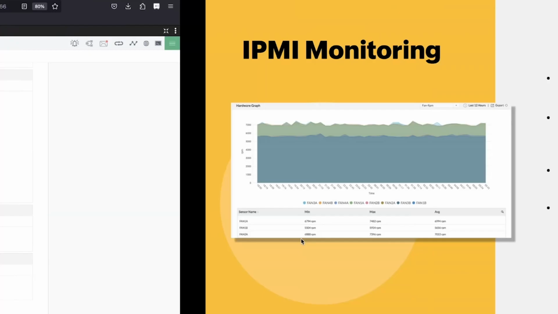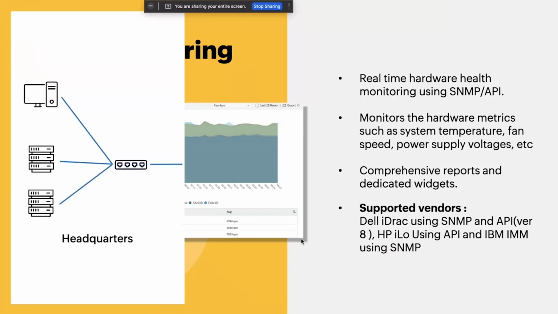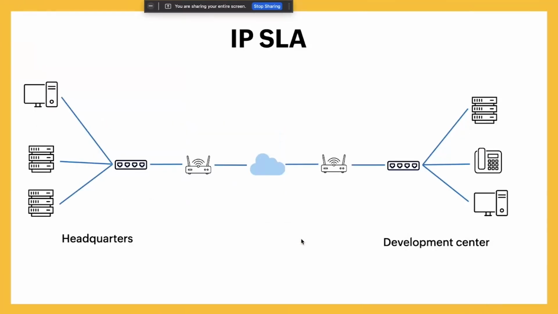Now we have almost come to the end of our presentation, and we're going to talk about the last topic on today's agenda. As you can see, it's IPSLA monitoring. Say you're working in a distributed network environment where you have multiple development centers connected to your headquarters. So sometimes in such cases, you may face latency issues when you perform a data transfer between headquarters and a development center. Or say when you try to make a VoIP voice call, and the call can sometimes get dropped, or the quality of the call will get degraded due to huge packet loss.